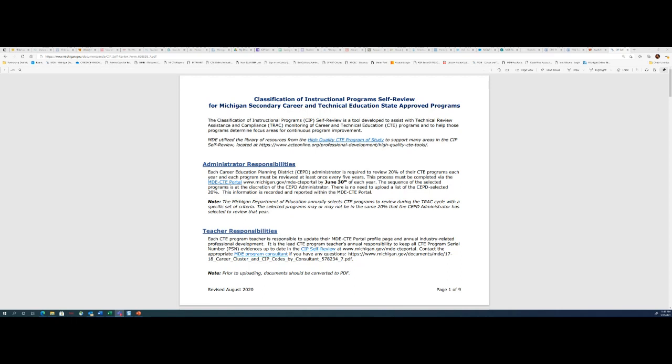But if a local district decides, let's say they've got 5 programs in their building, their administrator can require that they do a review every year. So they're on top of it. And they could build it right into the teacher's evaluation too. I mean, there are different ways to play with that. But again, the 20% is for you, the CIPID, in the reviews of those programs.